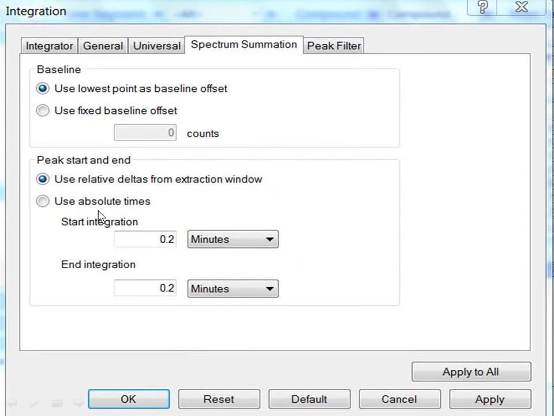I can also set a skosh more room on the sides of the peak so that you can see more of the baseline. So in this case, I'm going to use relative deltas from this extraction window, 0.2 minutes on the left and 0.2 minutes on the right. And that should give me some space on the edges of the peak to see that baseline.